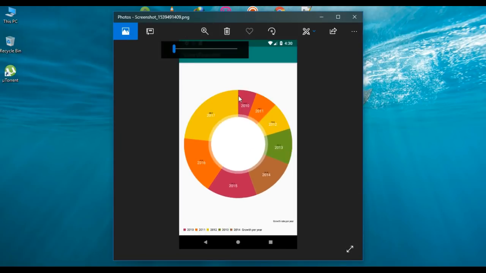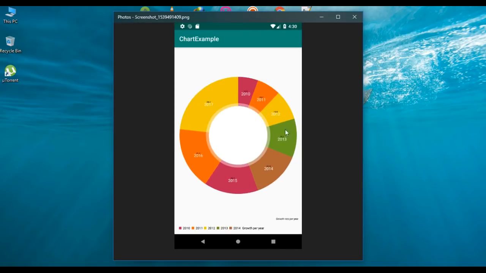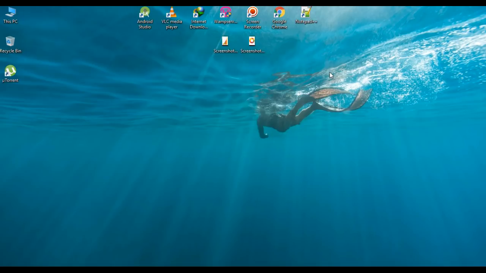So now I'm going to demonstrate how to display these two charts, that means bar chart and pie chart, using a library called MPAndroidChart. For this application we need some data. In this example we need two data: year and corresponding growth rate. So here I saved all this information in a web server. I am going to use my localhost as web server.